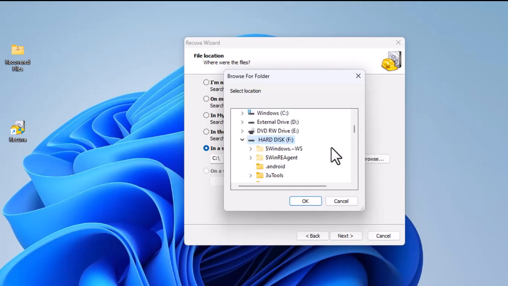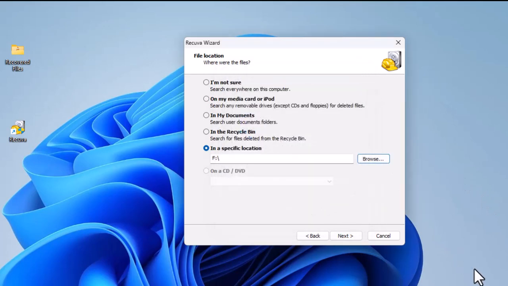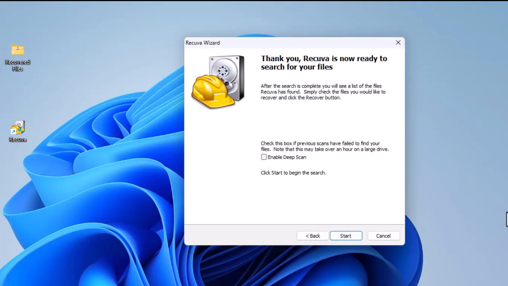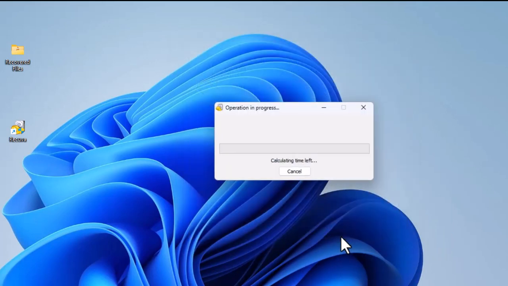All right, so hard disk and OK, next, and this time I'm going to select deep scan. And bear in mind, this deep scan is going to take a long time. It sometimes takes hours. So when you do a deep scan, you have to be patient with it, and just bear in mind it's going to take a long time. All right, and select start.